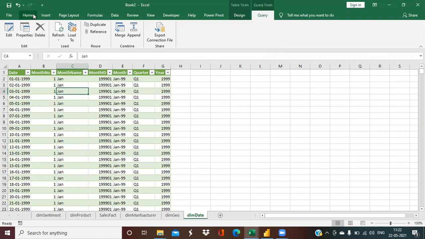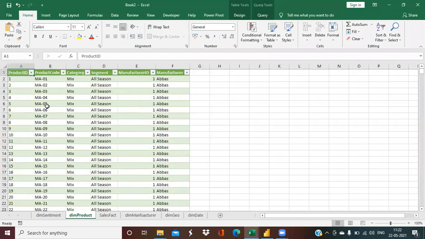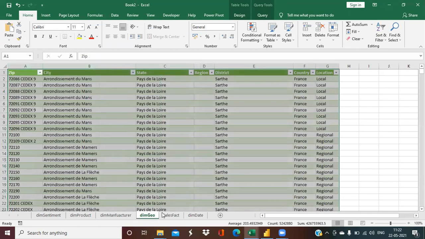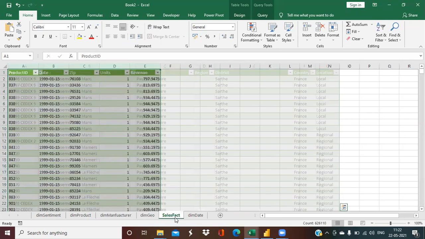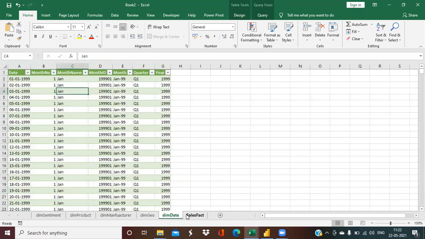Let me just show you how the model is looking now. It has loaded all the dimension tables one by one. You can see here all the tables have been loaded. We have different dimension tables, and we have the fact table. So let's move the fact table to the end, so it will be easier to understand. And we have dim manufacturer, dim geo, and similarly dim sales fact, and we have the dimension date as well before that. Let's order it in this way.